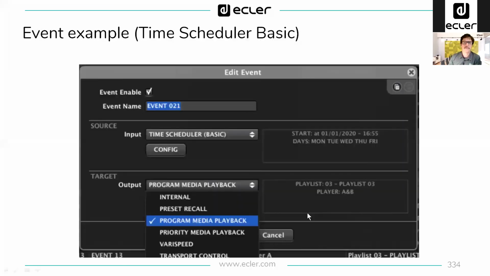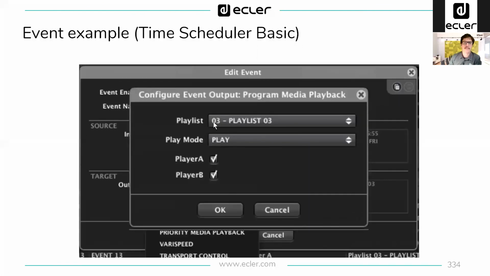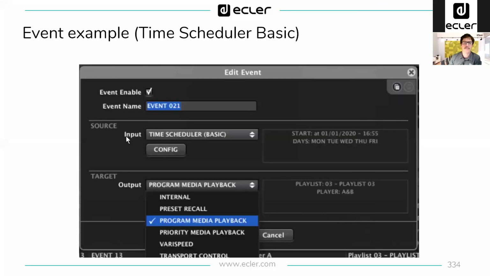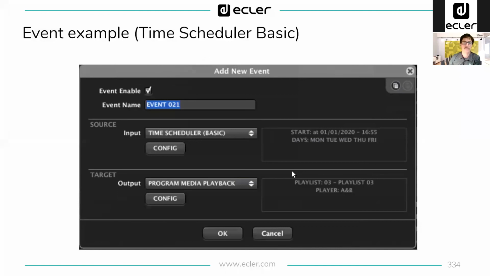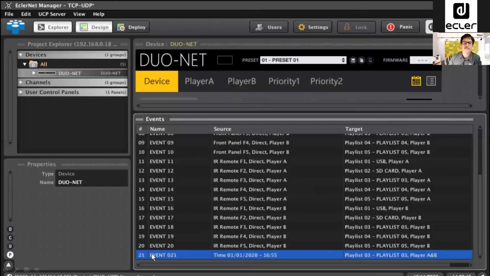Okay. Program media playback. Let's see what we have inside. The source can be whatever, and we make an action of program media playback. Here we have the playlist to play, mode, play, and we can play it into player A and player B, or we can choose which option we want. Okay, this will be added here.